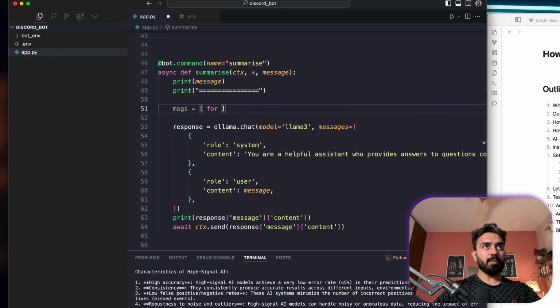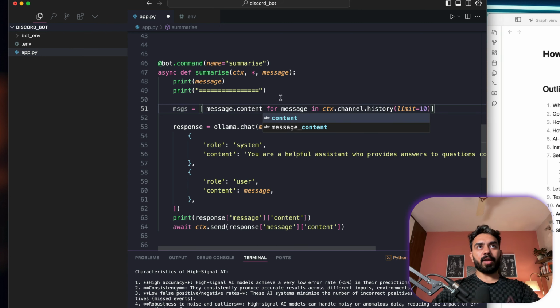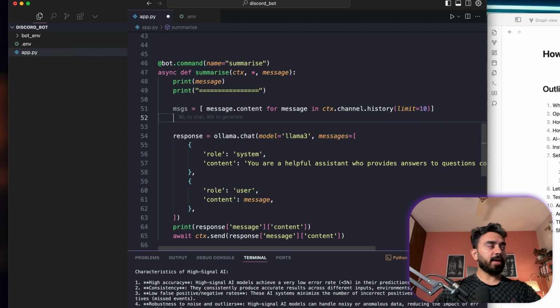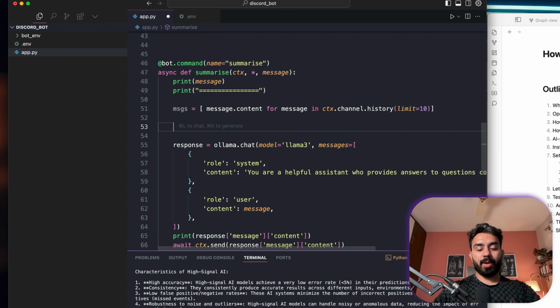I'll write a loop: for message in ctx.channel.history, and we'll provide a limit here. Limit is equal to 10. So this should keep on capturing message.content. I'm capturing all of these messages in a list by iterating over the channel history of the last 10 messages. Okay, this is done. I've captured all of my messages.